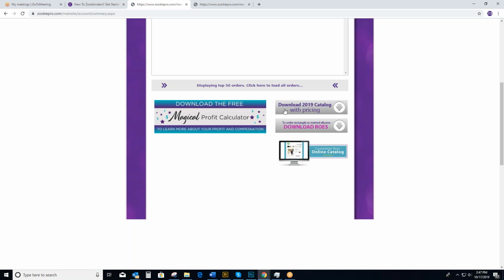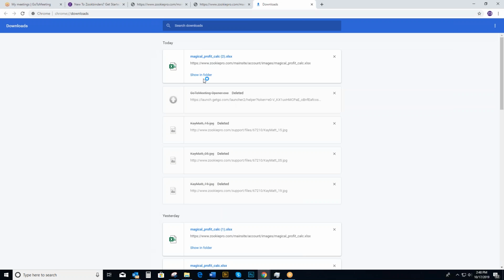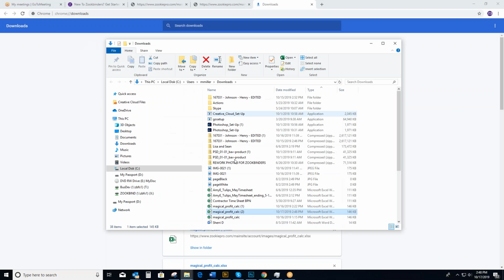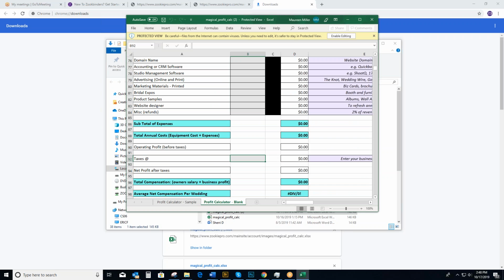And then we have this new piece that was recently added. This is our magical profit calculator. And what you can do with this, click on it, and you'll get a spreadsheet that's going to download for you. And this was used recently at a presentation that our CEO, Mark Zucker, attended and spoke at, Wedding MBA.